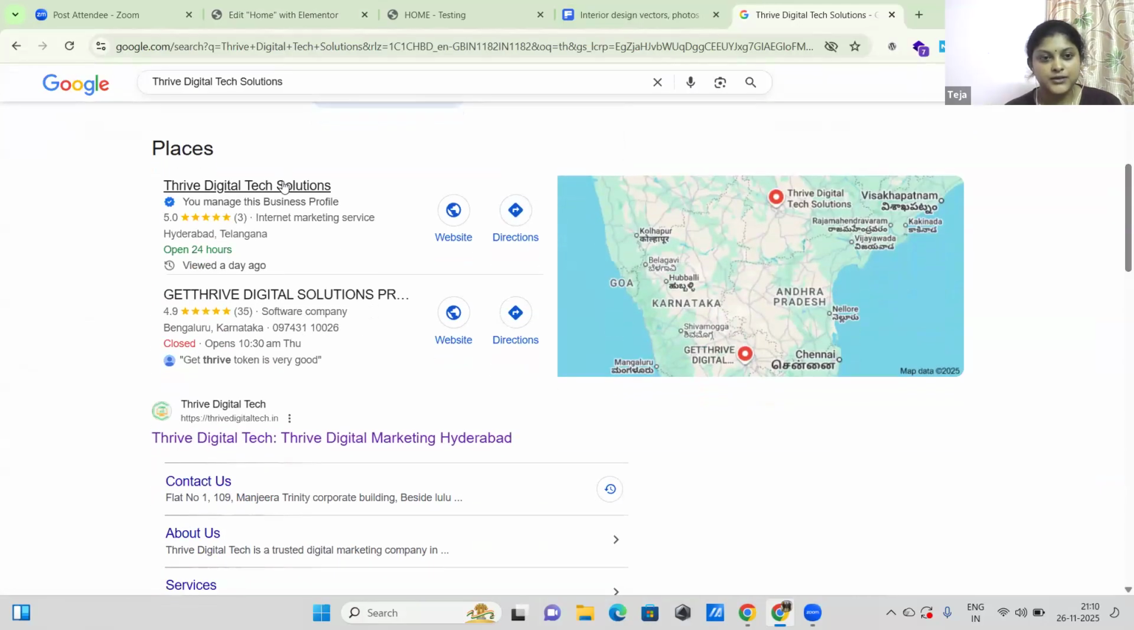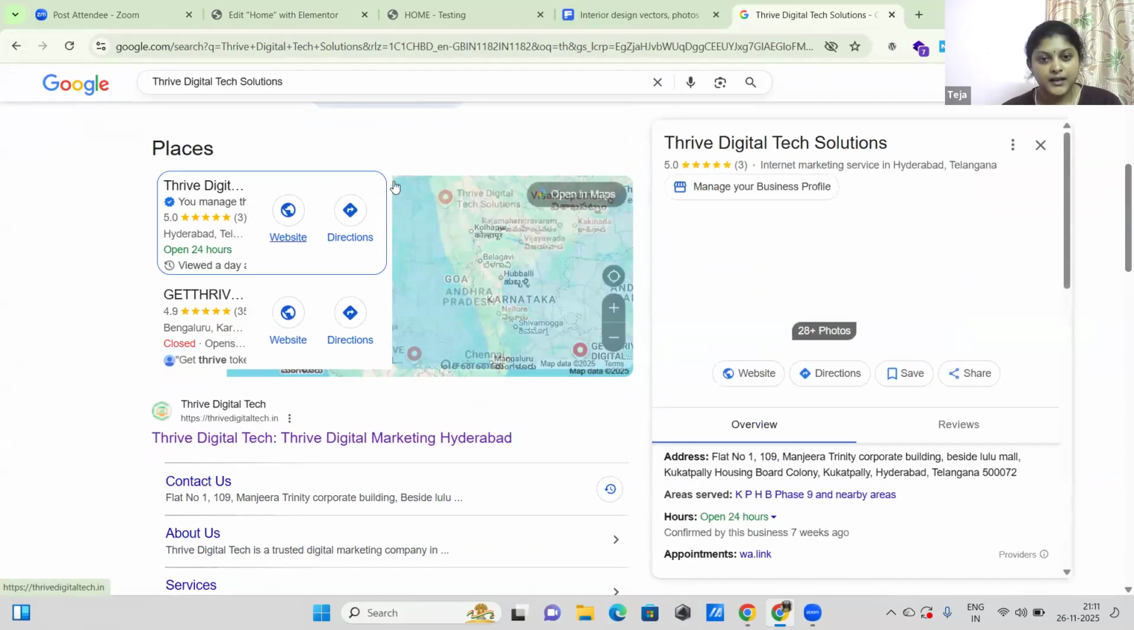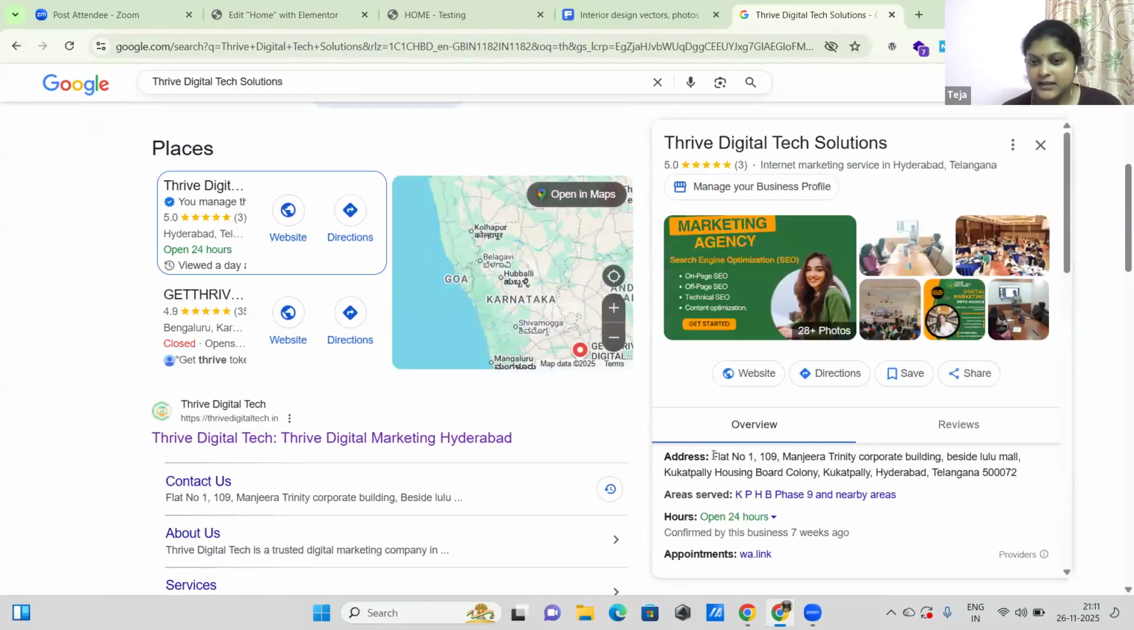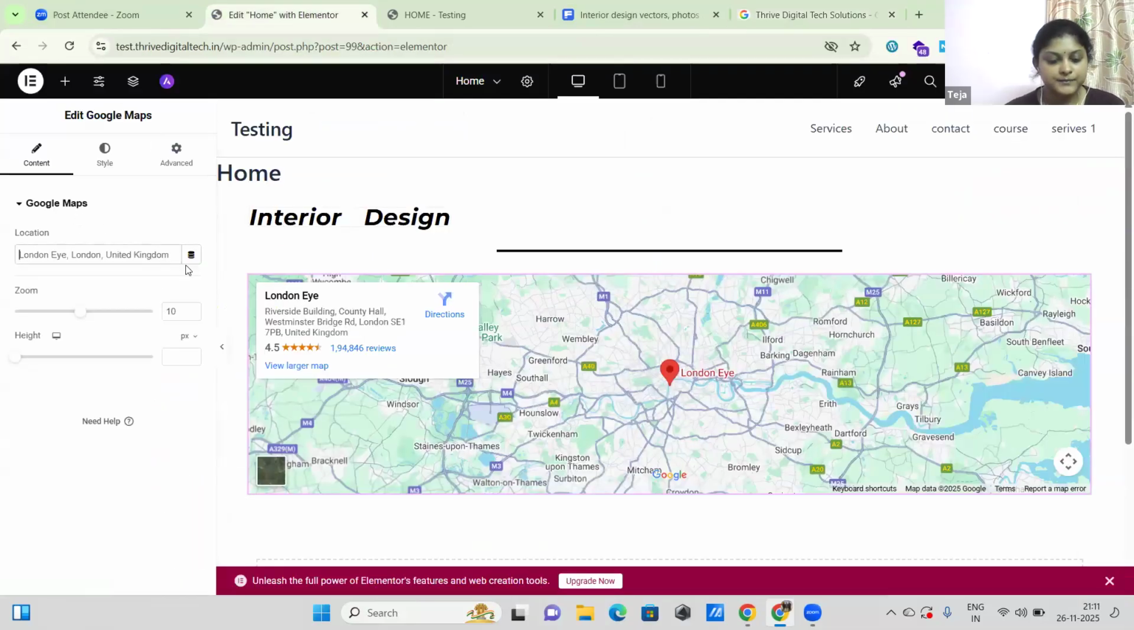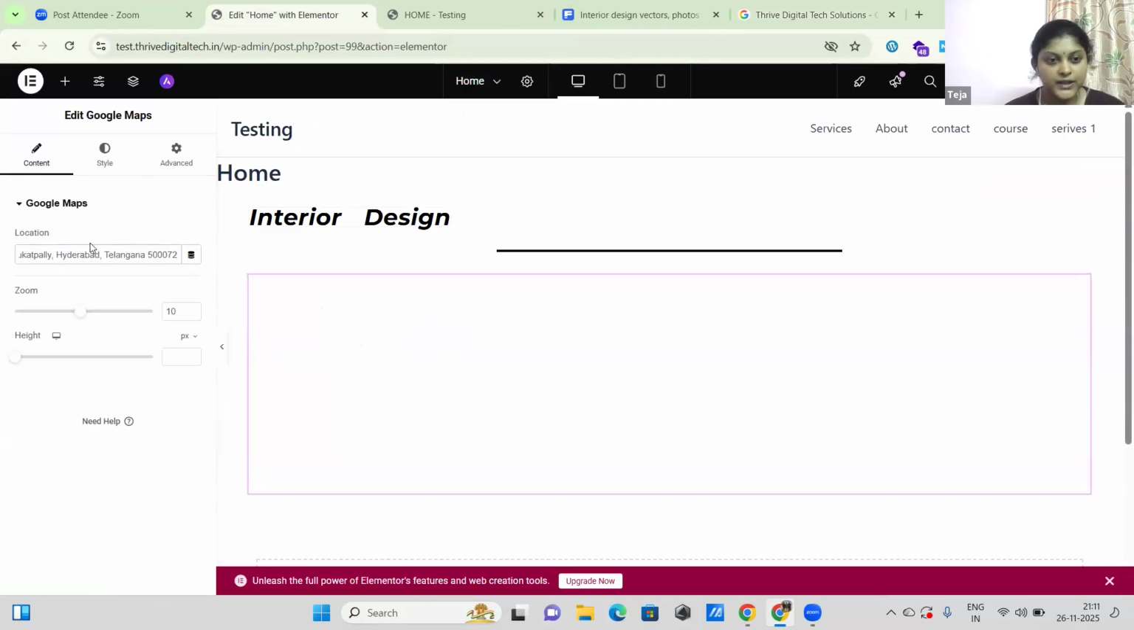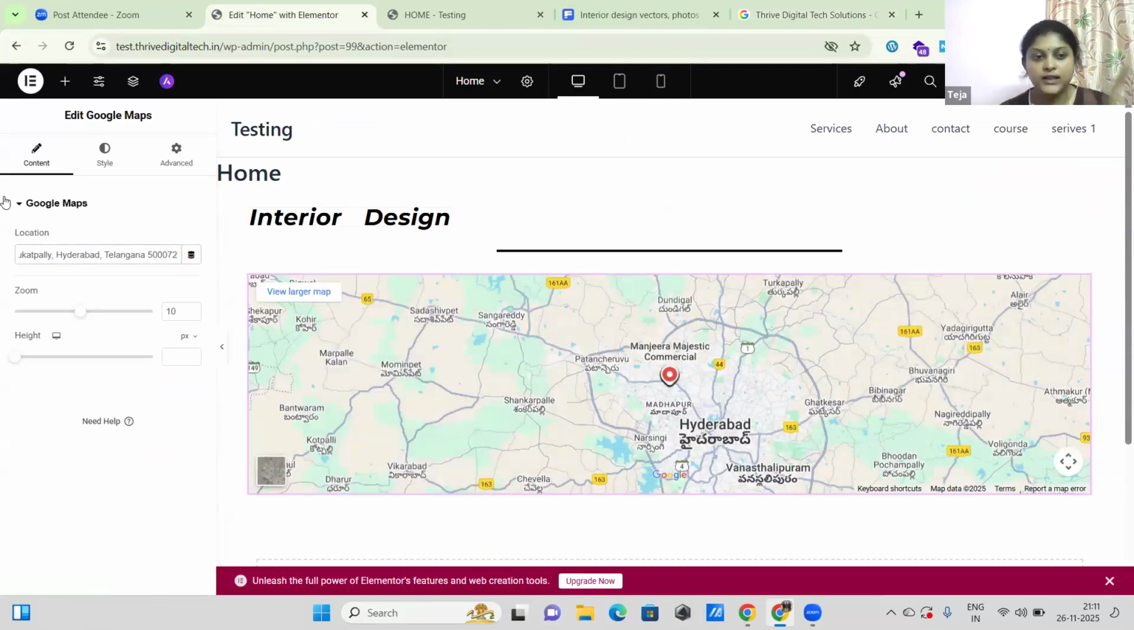See, Thrive Digital Tech Solutions, right? Their address is there now. Just copy the exact address and paste it here in the location on the left side. Whatever content you want to edit or add, you have the options on the left side. You can't edit it here, so just copy and paste it over here. And this is just an address, right?